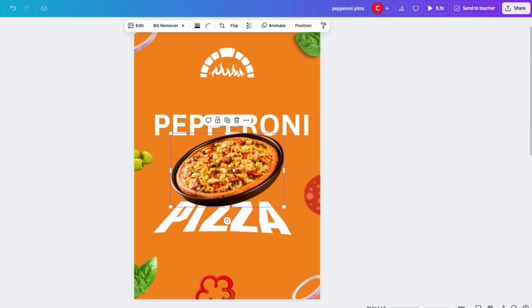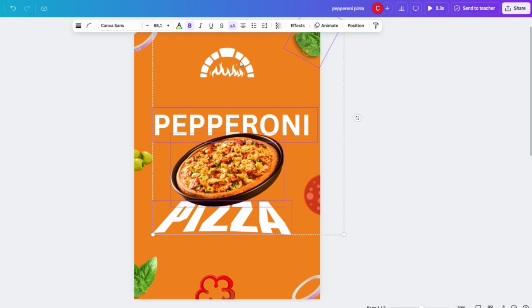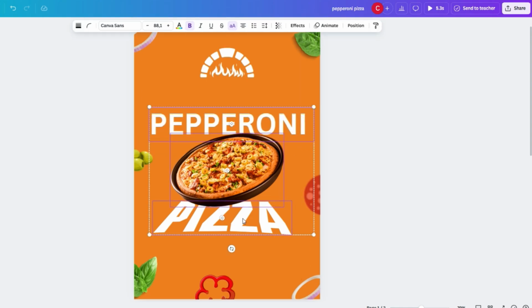Just select the element that you want, or if you want multiple, just holding shift in your keyboard and select, for example, this pizza, or you can select pepperoni here. You can select anything you want, okay? So I will just select the three of them. So now I have selected the three of them.